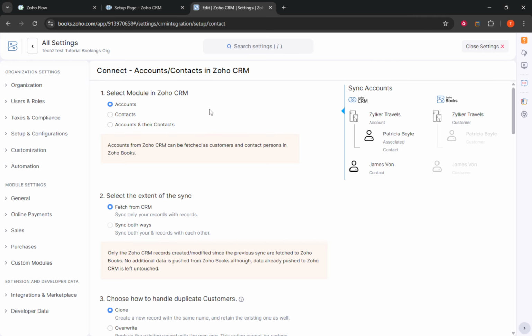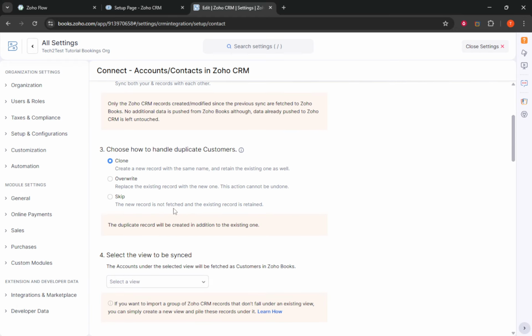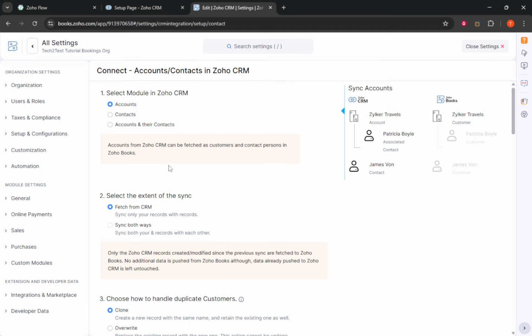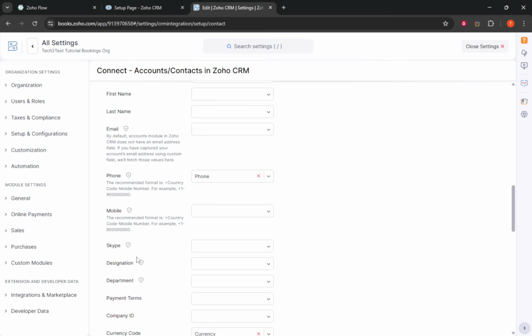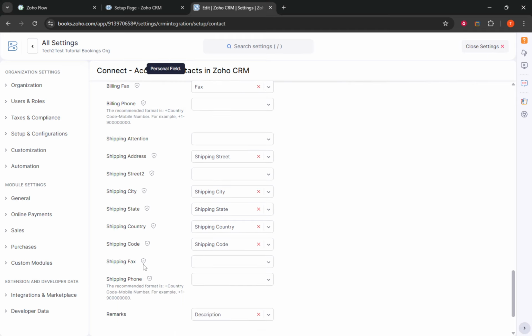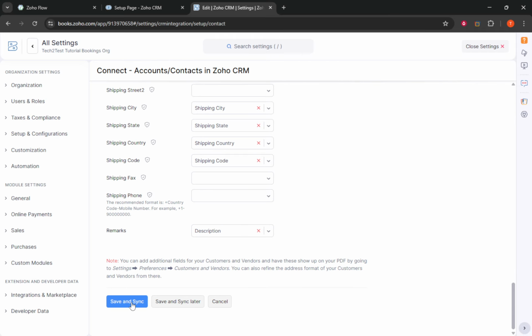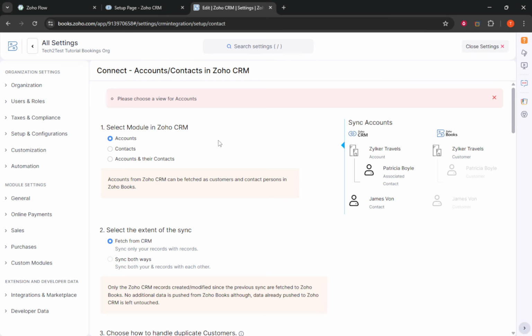For example, to sync customers, click Configure Now. Choose your sync direction, either fetch from CRM to Books only or sync both ways. Map your CRM modules, such as Accounts to Customers and Contacts to Customer Contacts. Set how duplicates should be handled, then save. Take care with mappings so names, emails, and other key fields line up correctly. If you have a large data set, expect the first sync to take a bit of time.